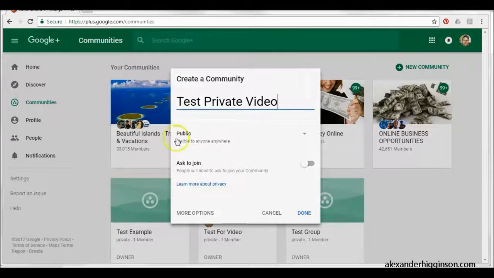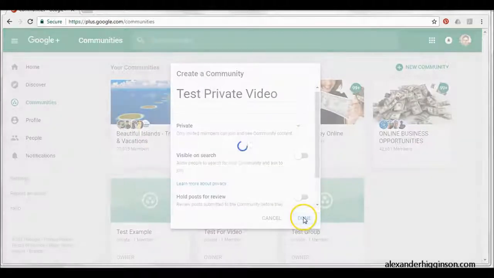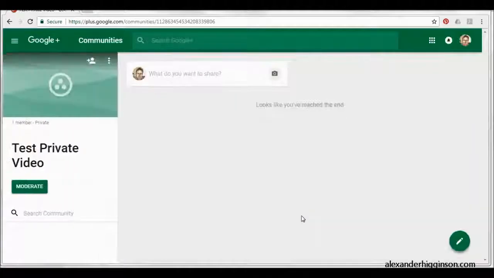Video. And now it says here, visible to anyone, anywhere. Okay, so basically the whole of the internet. Or we can do private only. And here it's saying only invited members can join and see community content. So that's the one we want, so we change it to that. Click done. So that will now create the new group called Test Private Video. Okay, and that's it, created.